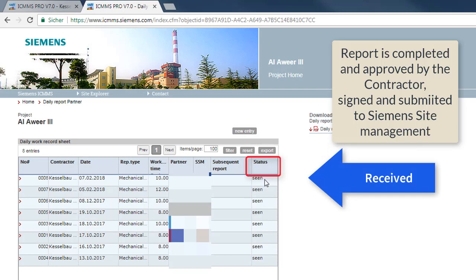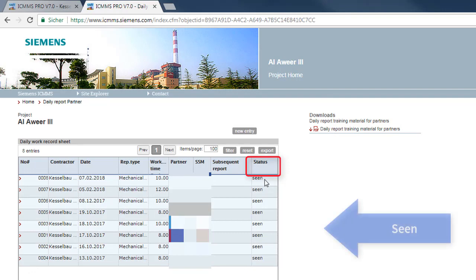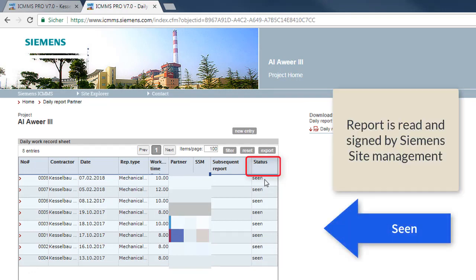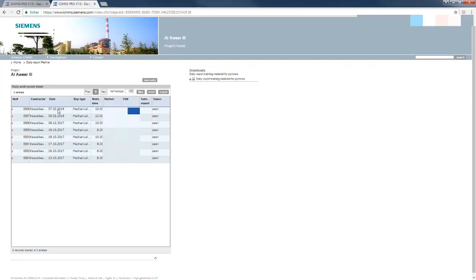Received by ICMMS means the report is complete, approved by the contractor, signed and submitted to the Siemens construction management. Changes are no longer possible. Seen means the Siemens construction management has read and signed this report. It can now be viewed, downloaded as PDF and printed or saved.